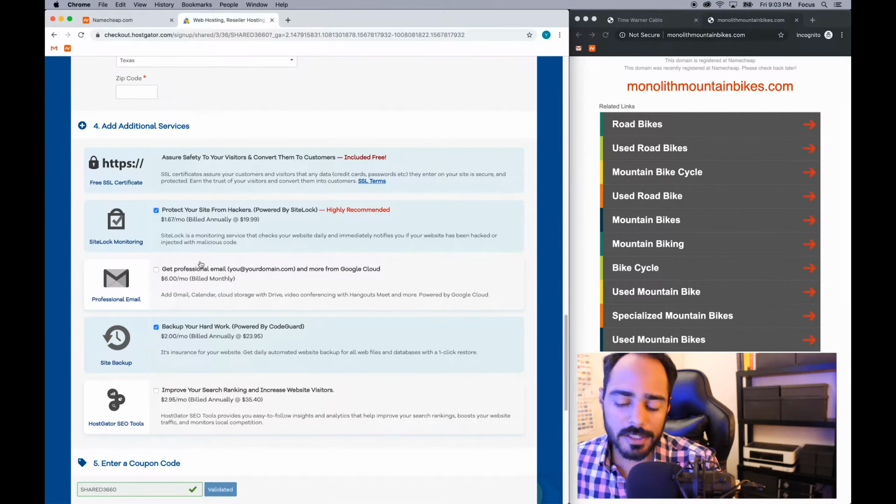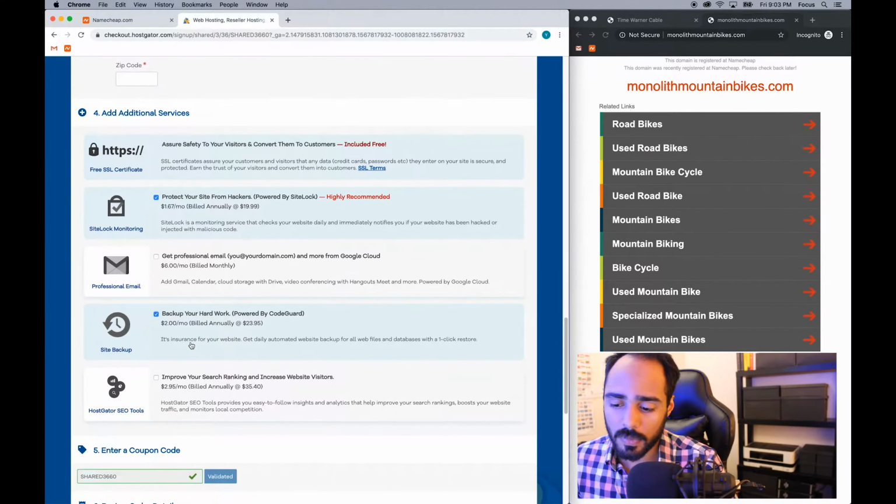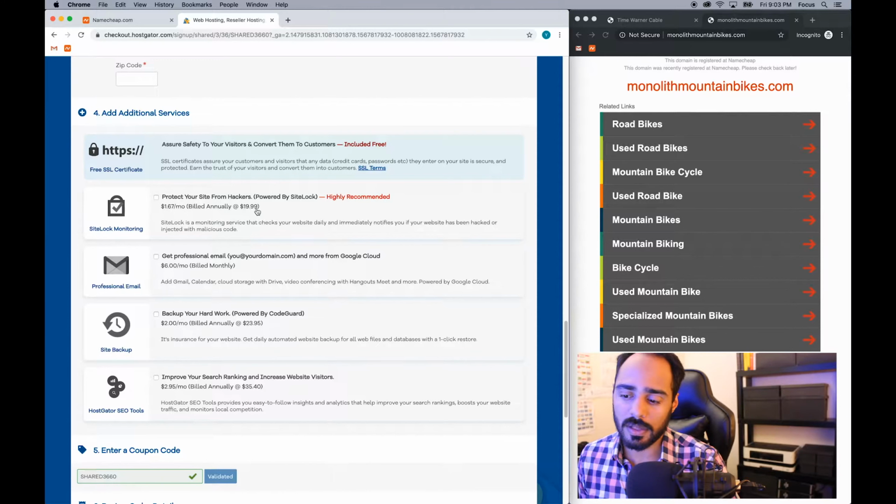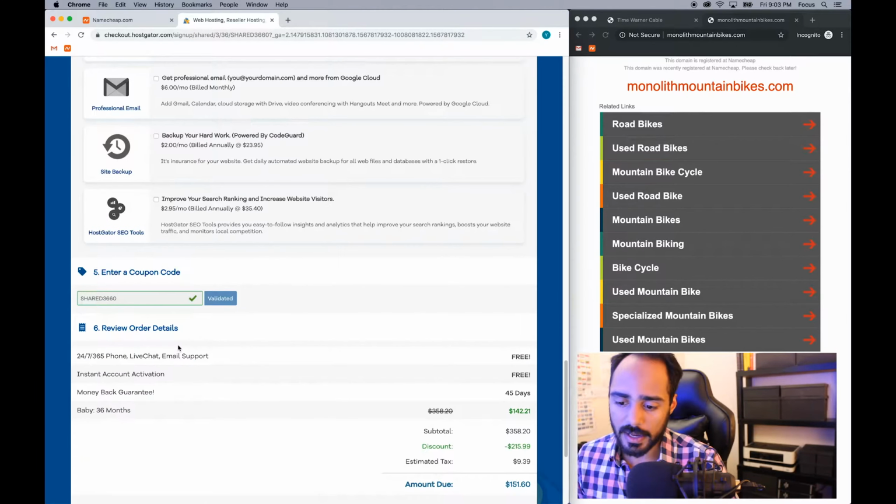So this is a little bit tricky because, oh, by the way, man, they really try to sell you a lot of stuff. For $2 a month, having your website automatically backed up is a bad gig, but you can do it on your own for free. And protect your site from hackers. There's a lot of plugins that'll do the same thing. Billed annually. See, we just saved $20 and a coupon code.